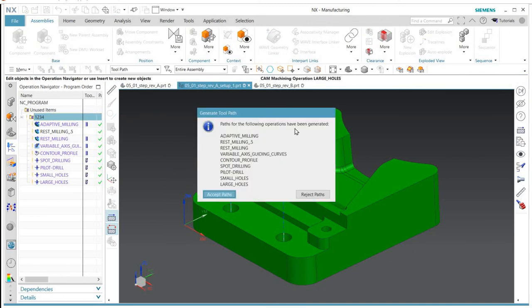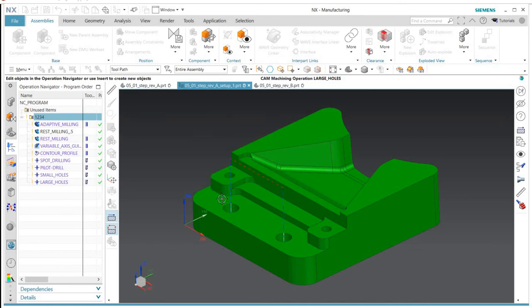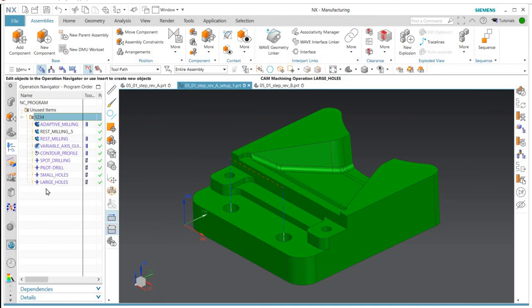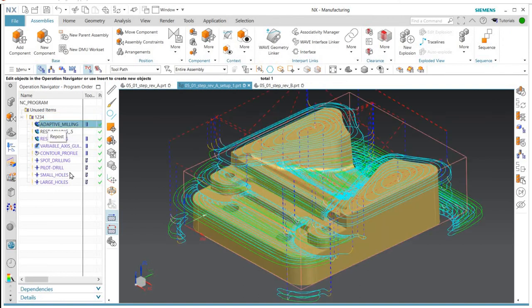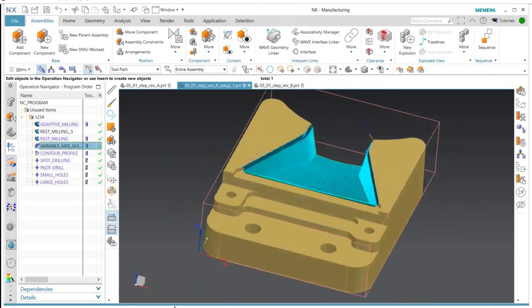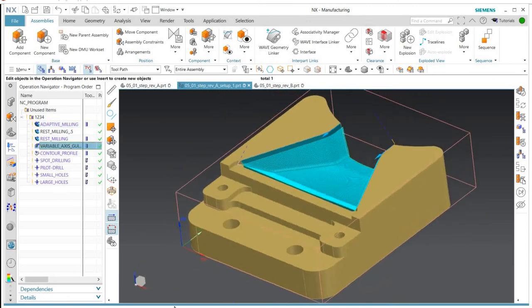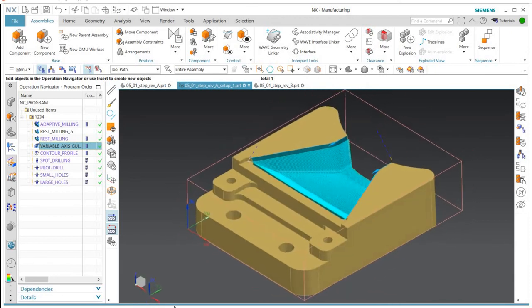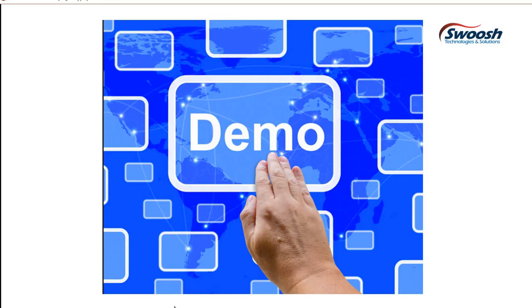I get a message that says it's all done. Do I want to accept the paths? And I do. They've all updated here. The adaptive milling, the variable axis contour milling, it's now associated to the revision B part. Very good.